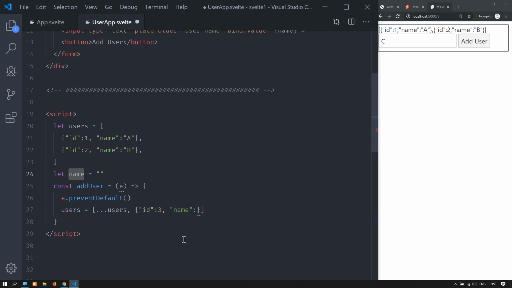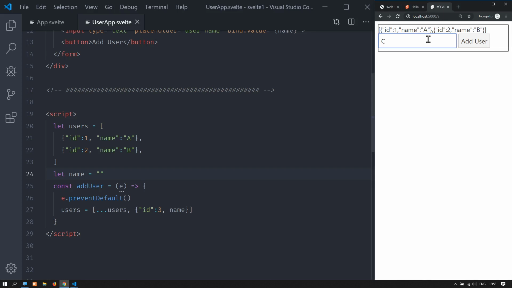Now this name can be placed down there. Since the key is called name and the variable is called name with the value of it, I can just say that this will be the name of it. I save it. I will do a C, add user. We can see that the new user has been added. D, add user, the new user has been added.